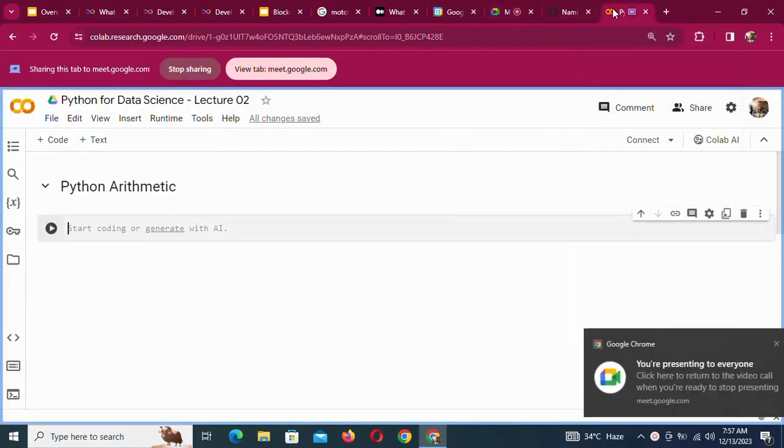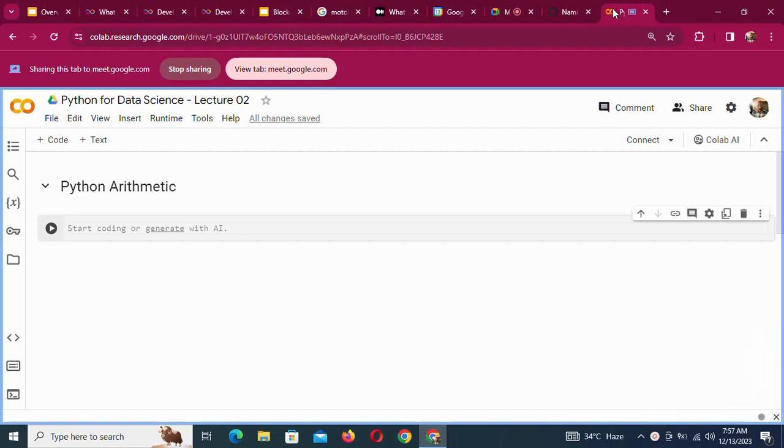So we will look at Python arithmetics. Then we will look at assignment operators, comparison operators. We will look at the various sequences: lists, tuples, and sets. Then also dictionaries. Then next week we'll look at loops.